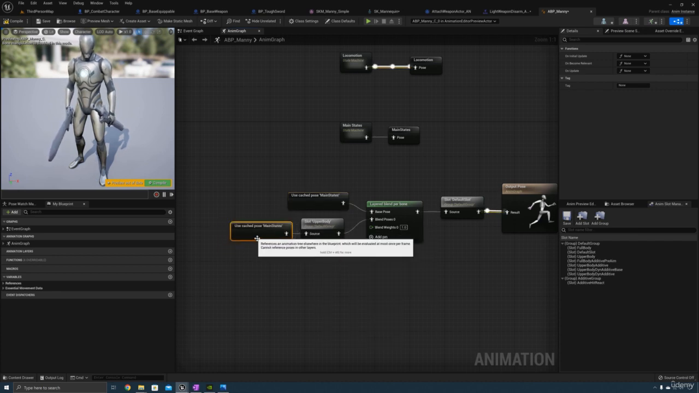Now that you've done that, copy the cache pose main states and plug that into the source of the upper body slot. But you might be wondering, what is an animation slot and why are we using it? The main purpose of slots is to provide a place in the anim graph to insert animations into your animation blueprint. This can be useful when using animation montages as a way to insert one-off animations. Slots can also be used together with blending nodes to separate playback to only occur on certain bones on your character, such as upper body or arms, which is exactly what we're doing here.